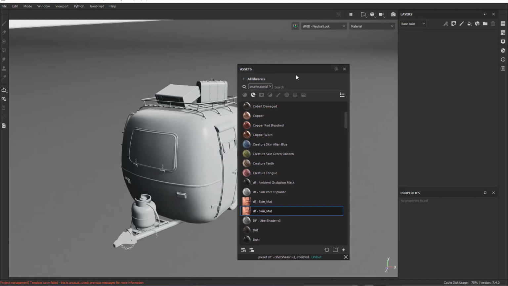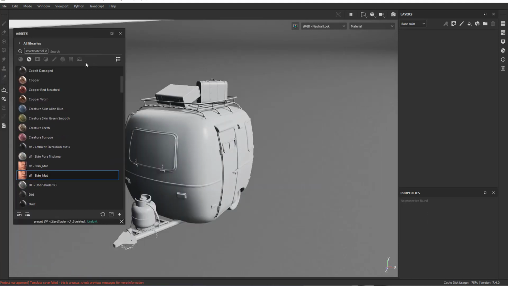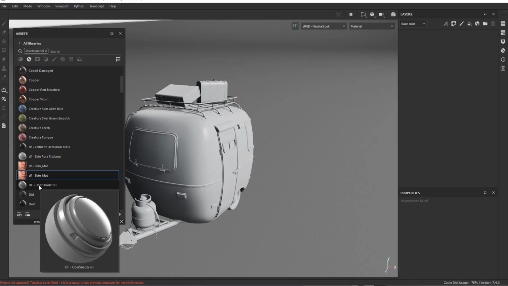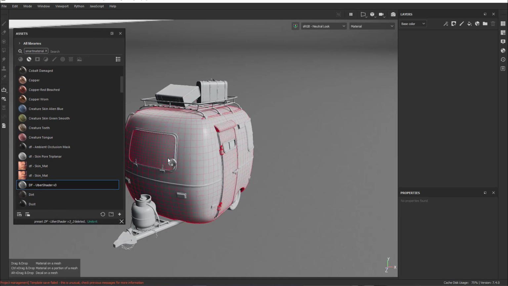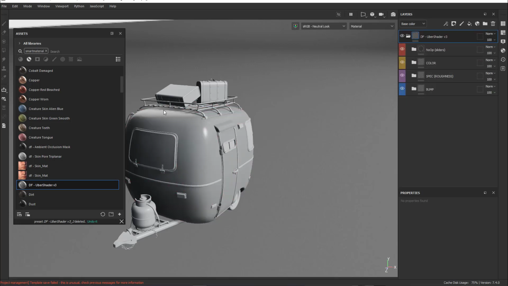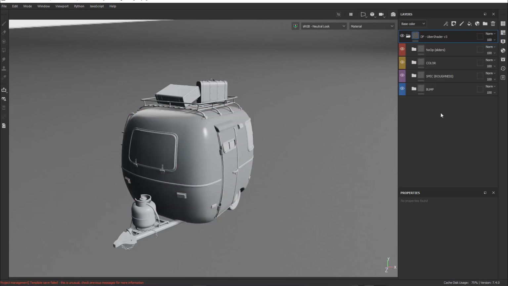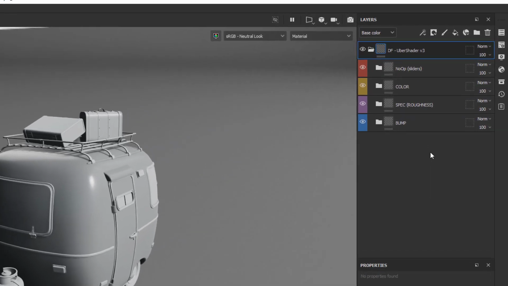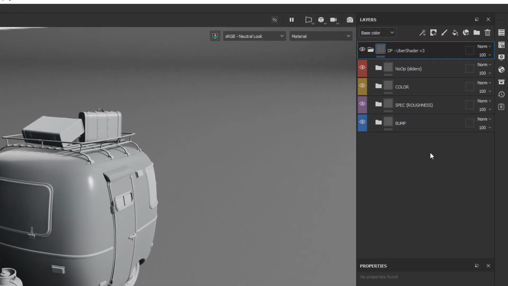The second thing that we need to do is to get the shader settings to be the same in the two programs. For that, we have the Uber Shader Smart Material. Unlike many smart materials which come with a pre-built look, the intent of my Uber Shader is to give artists a solid starting place from which to begin creating their own look. And the shader is made up of 4 groups: the NoOp, the color, the spec, and the bump.